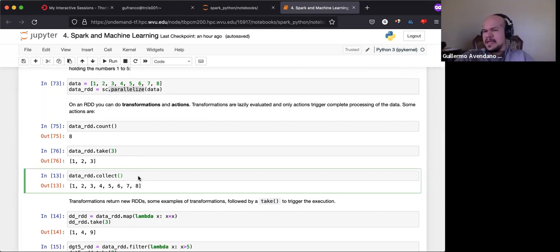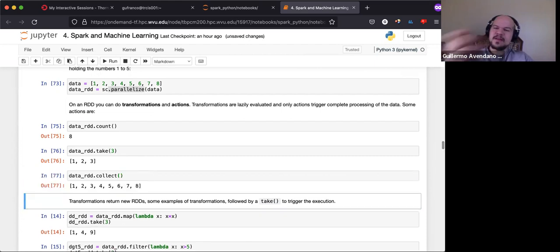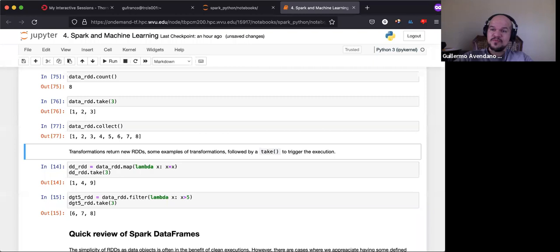And collect, if the RDD is not that big, you can execute collect and gather that back as a list. Again, something that happens only if the RDD is small enough that you can put it back in memory.